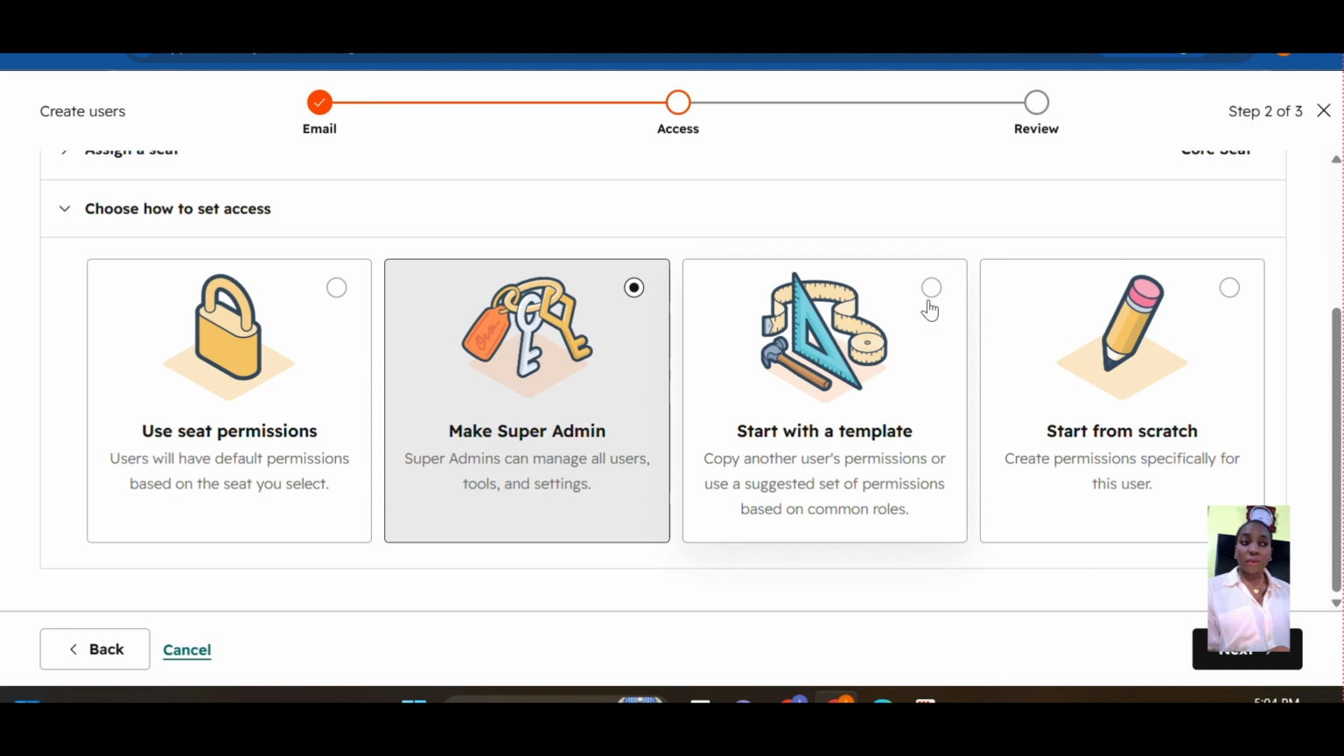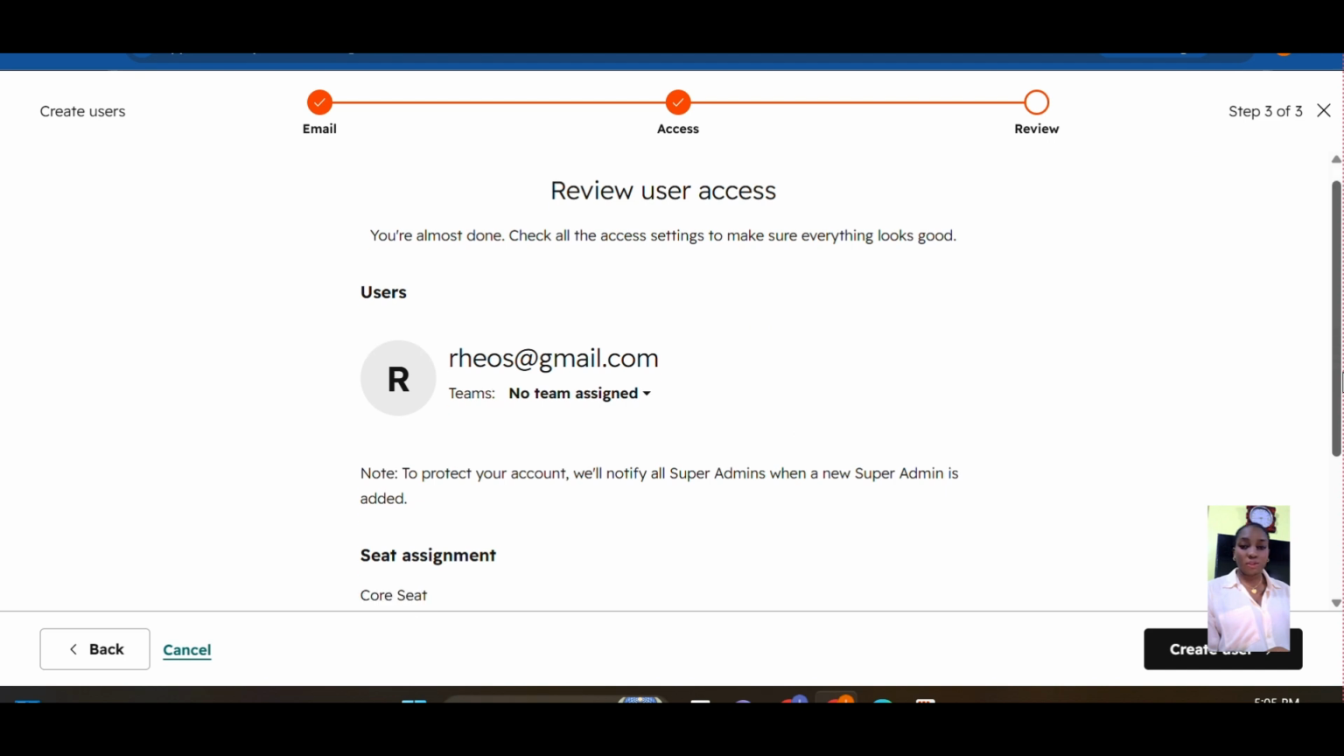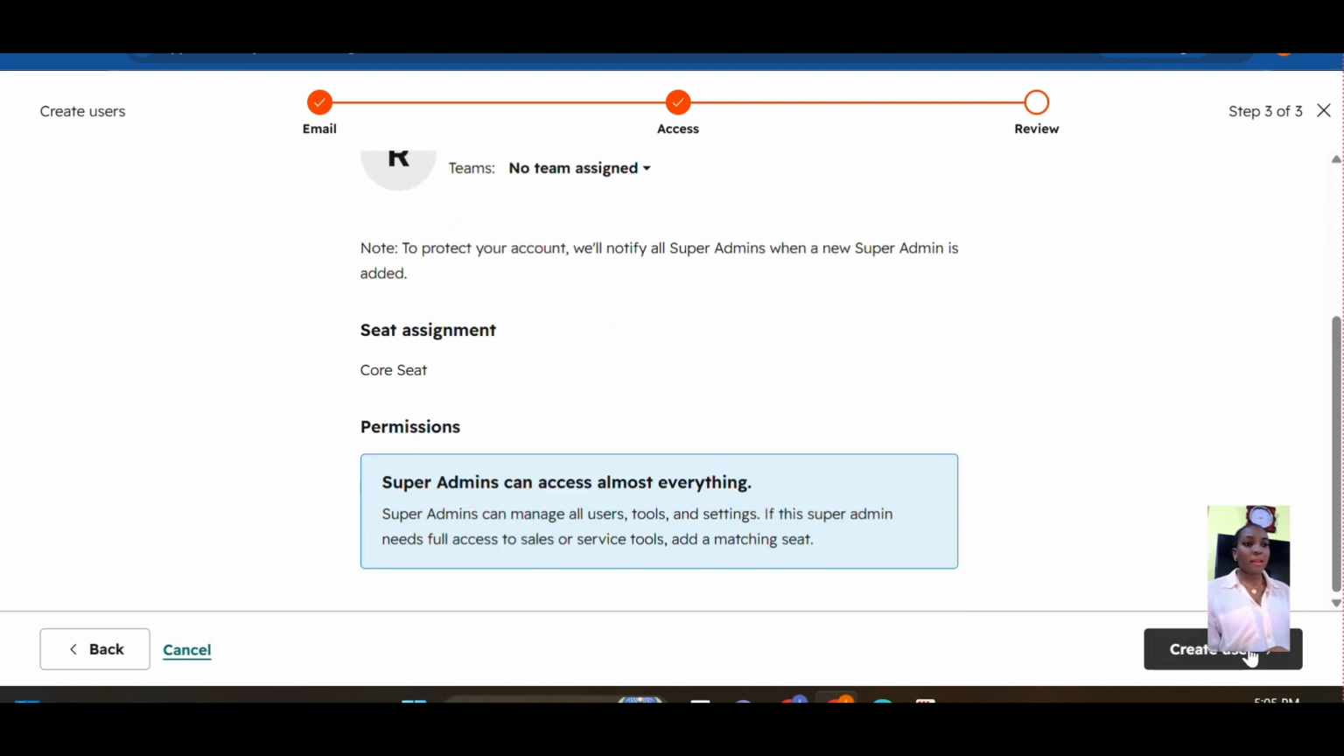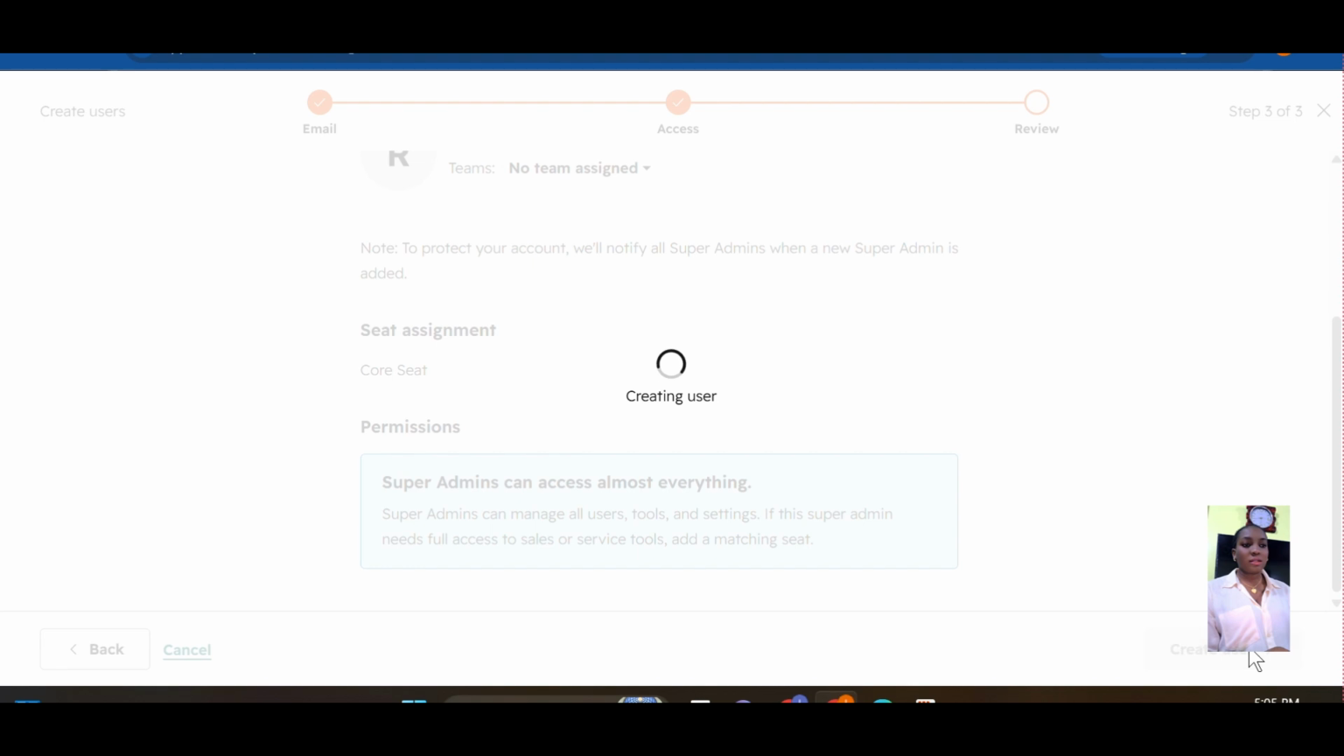Now, do you want to start with a template? You can create a template so that when you're creating users, you can use the same template for them, so long as they are probably in the same sales team or marketing team or RevOps team, any type of team you have within your organization. Or do you want to create the permission from scratch? For the purpose of this video, I'm going to make the user a super admin, and then I'm going to select next, and then I'll go ahead and create the user.